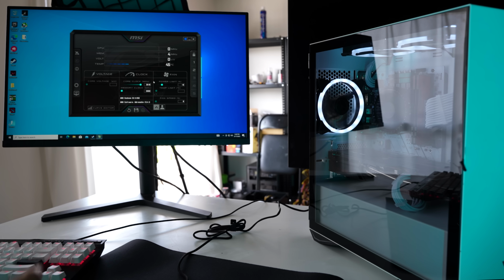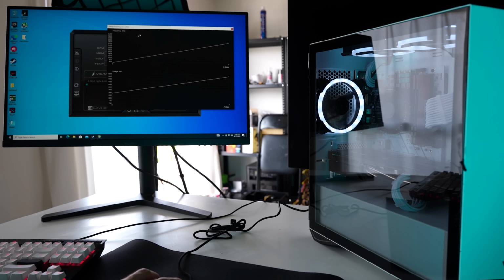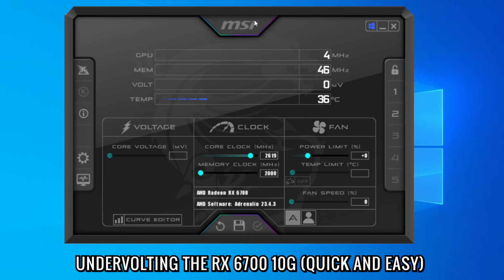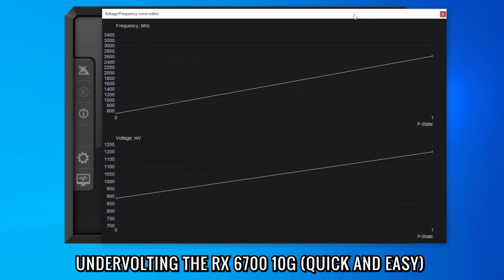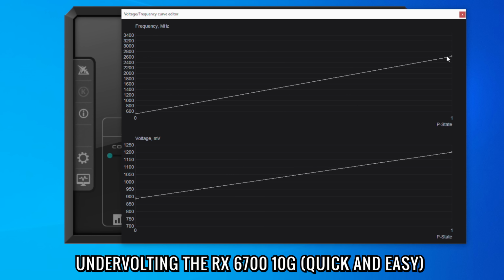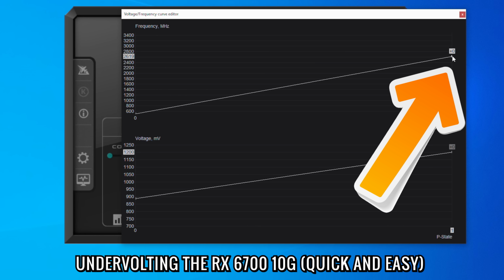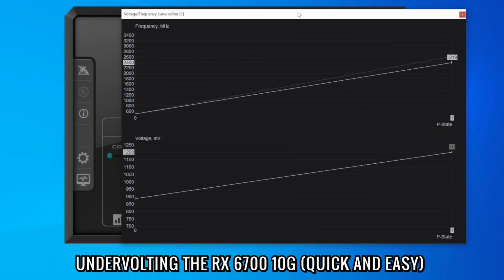We're going to show you the quick and easy way to undervolt this GPU. So, install this program, just hit Control F on your keyboard, and then we can just hold down the left click and click on this point here. And all we do here is we drag this down to 2400.